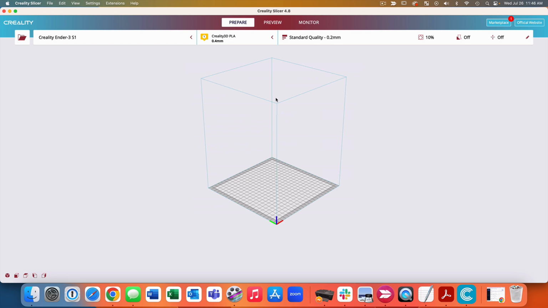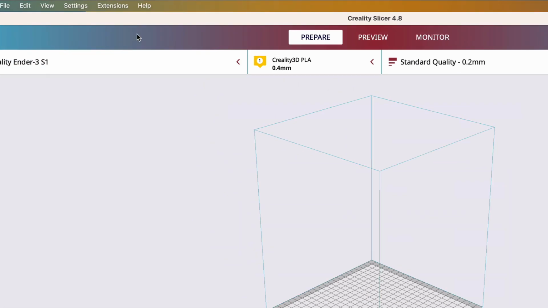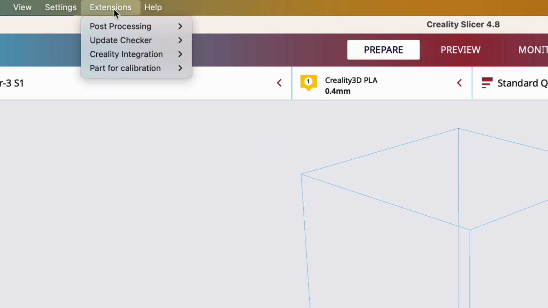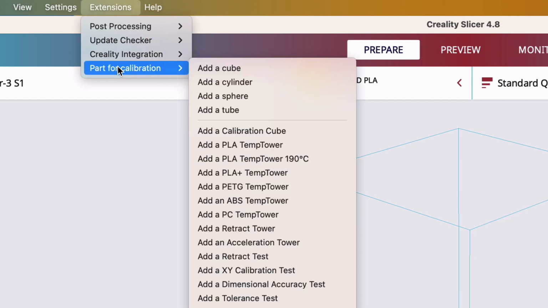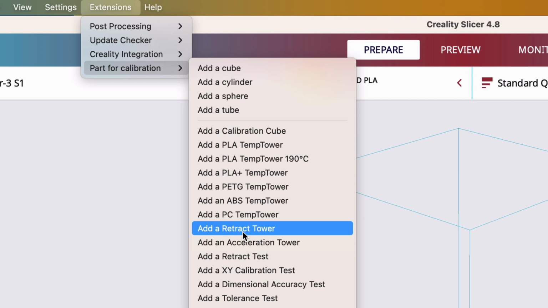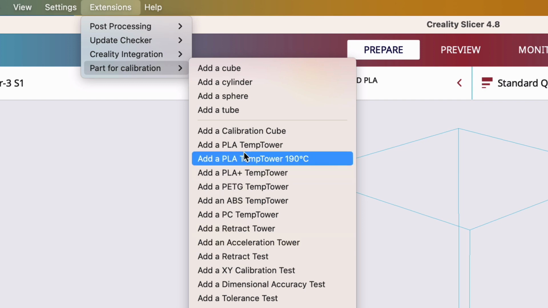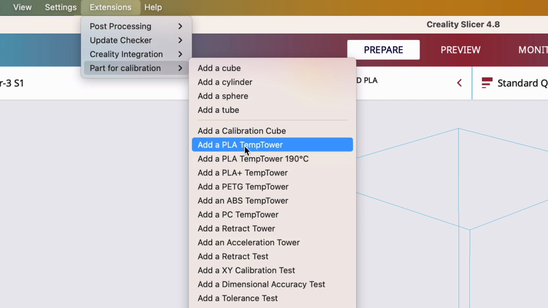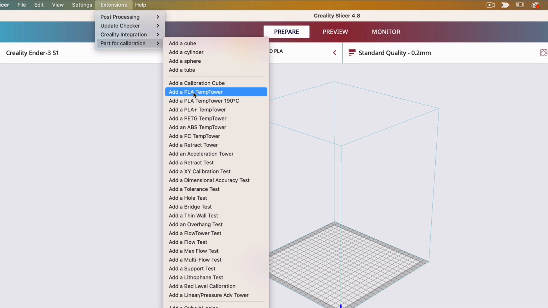Let me show you an example. Once you have the plugin installed, if you come up to extensions and then go down to part for calibration, there are a number of different tests. I've tried the retract tower and the PLA temp tower. Both of those models with the scripts that I'm going to show you don't seem to be operating as they should. So I'm going to go ahead and add this PLA temp tower because it's the easiest one to explain.